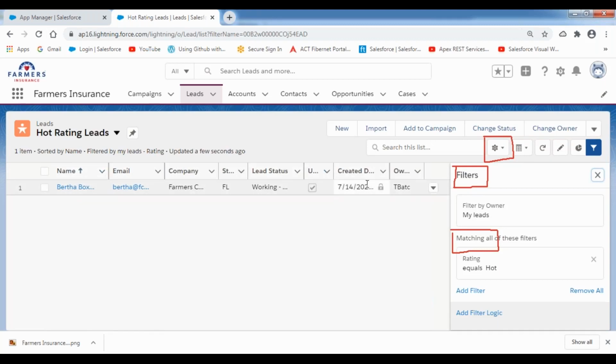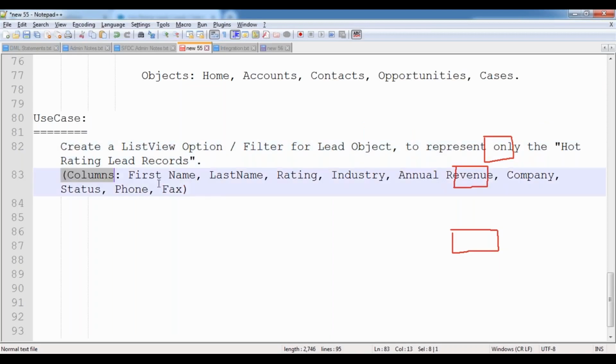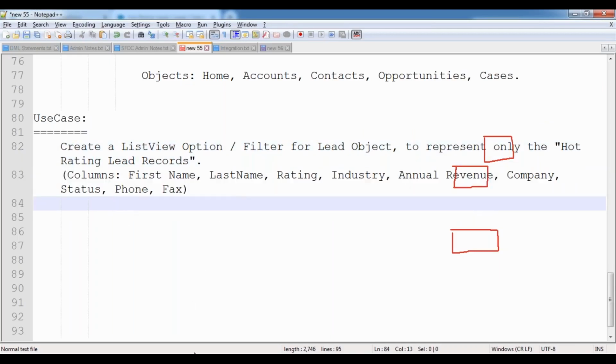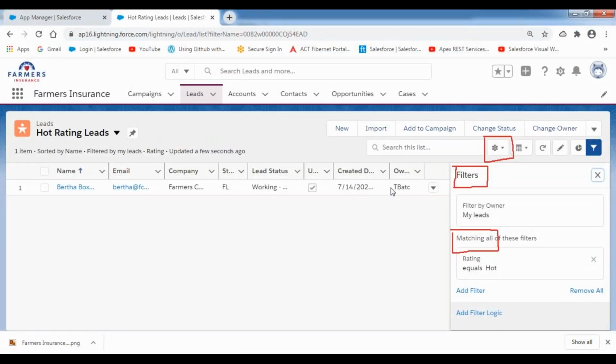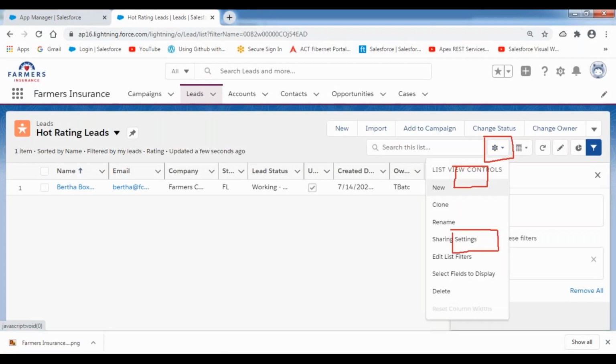I don't want these default columns. I want to specify my own columns to be visible. I will select the columns to be visible and in what order I want. These are the columns I want to be visible inside my list view filters. For that, you can expand this, select the column, and choose select fields to display. There is an option called select fields to display.